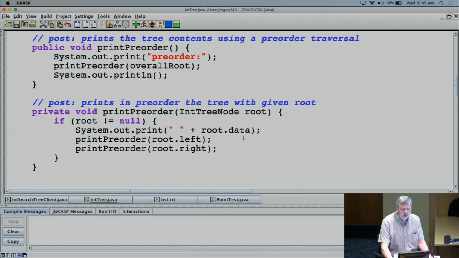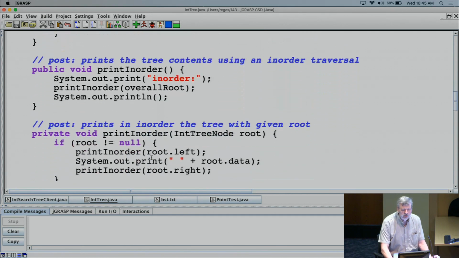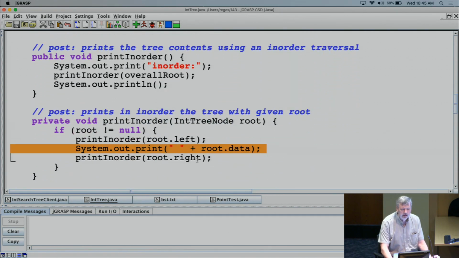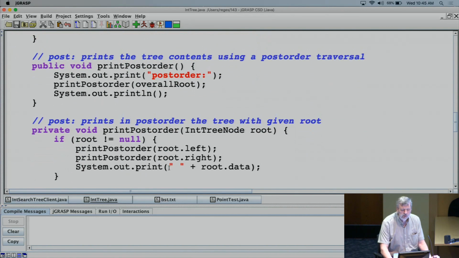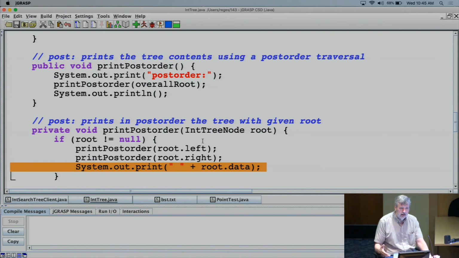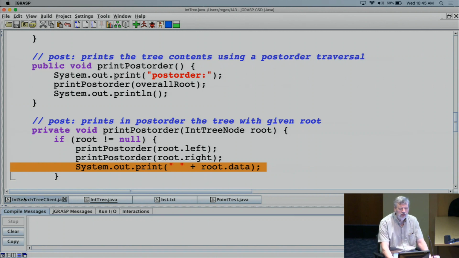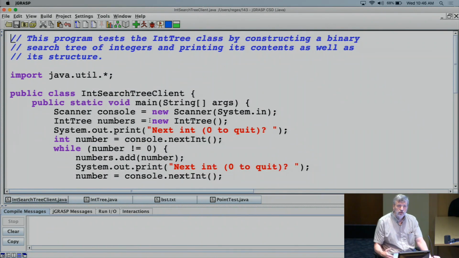There was the pre-order traversal we looked at, where you print first and then traverse the left tree and the right tree. There was the in-order traversal, where the print comes in the middle of the two recursive calls. And then there's the post-order traversal, where the printing comes after the two recursive calls. So that's the code that we ended up with at the end of the last lecture. What I want us to do is to change it so that now we can build up a binary search tree of int values and use it to print those ints in sorted order.